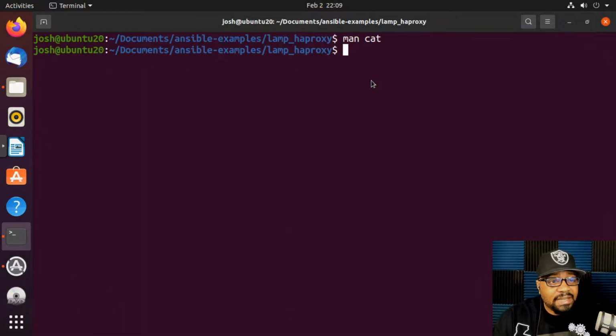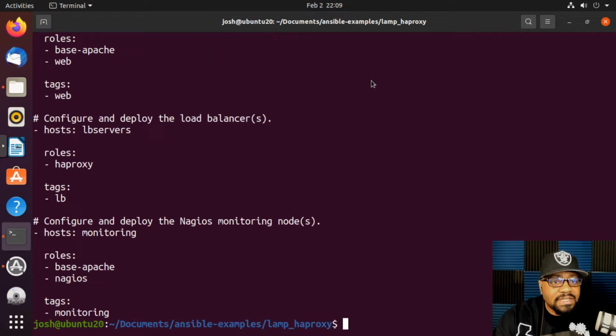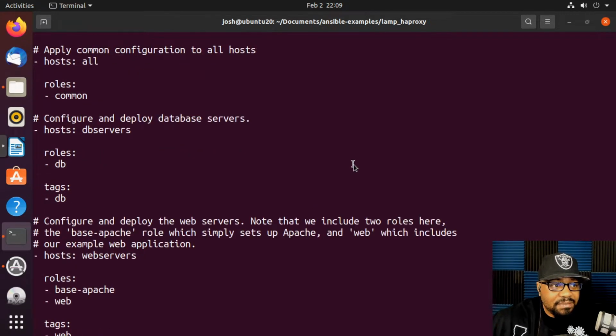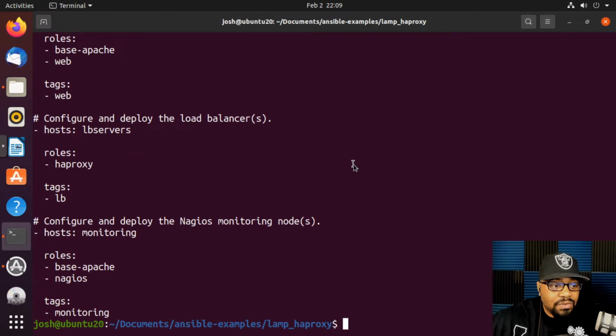So let's quit that and let me show you guys how to actually run that now. So we could just run cat and then the site.yaml file, press enter, and as you can see, it pulls in that whole file. And we can scroll up and see it, but as you can see, that's the full file right there.